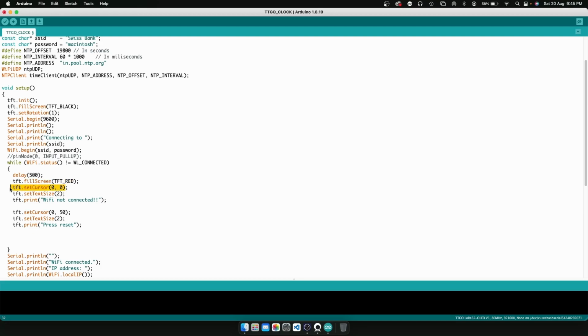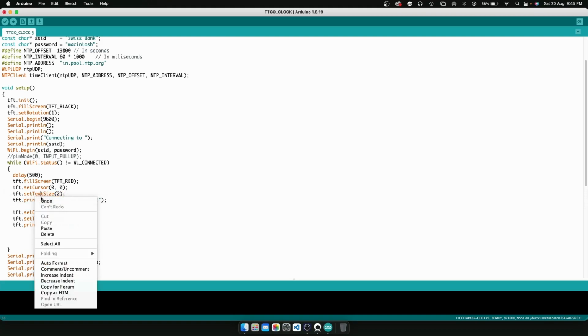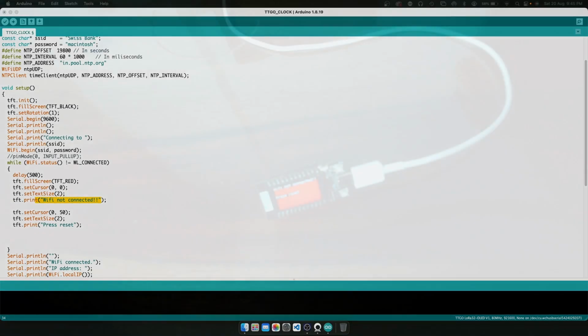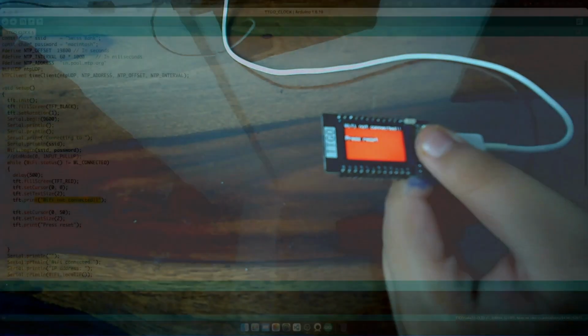Then we are going to be setting the cursor, or the position of the text. Then we are going to be giving some style properties. So here I'm going to be setting the text size. Then finally we are going to be printing Wi-Fi not connected. So here you will be seeing at the top Wi-Fi not connected. You can't clearly see it on the camera, but it says Wi-Fi not connected.